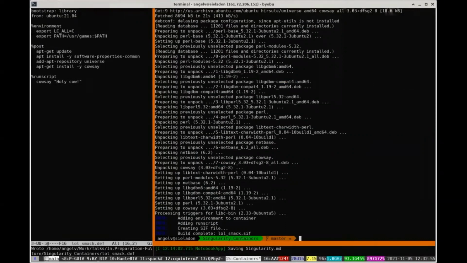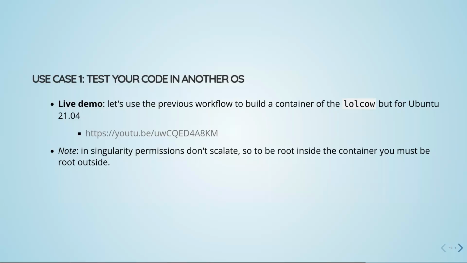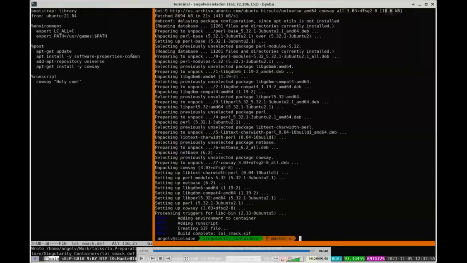Because you cannot get this definition file right the first time. So you get inside the shell, you tinker with the system itself until you get this definition file. And if you keep this definition file somewhere, this guarantees that later you can rebuild the container in the same way. So in this case, for example, this is what I would do.